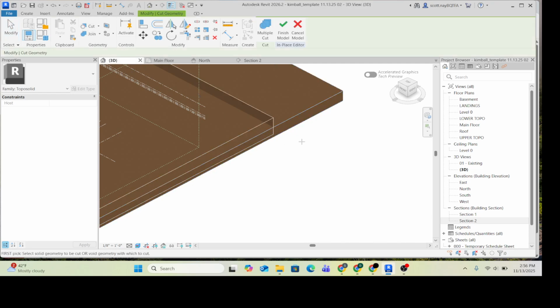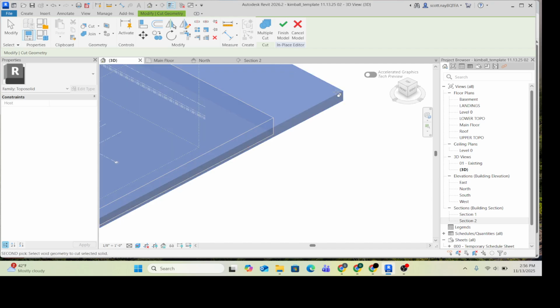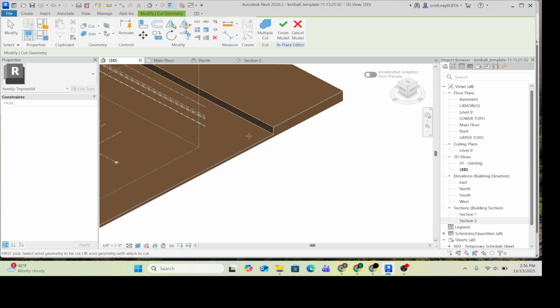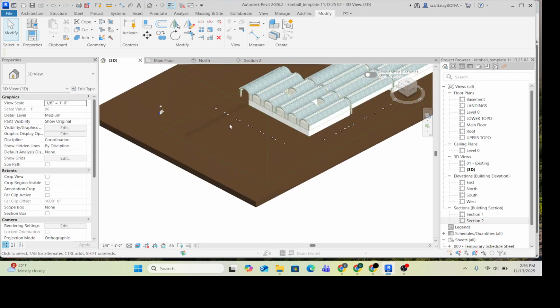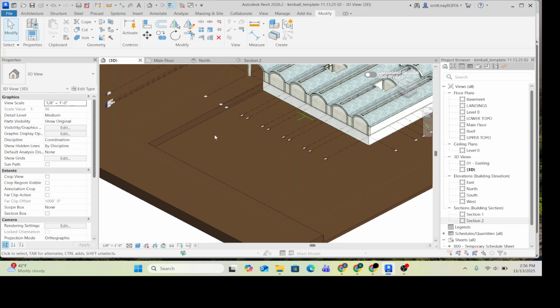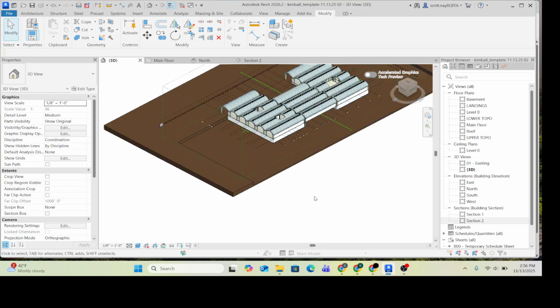First thing I'm going to click is the thing we're trying to cut. So that's the main topo solid. And the second thing I'm going to click is the void extrusion we just made. And so now it's actually done the job we want it to do. Click finish. And we've got this lower area for the parking lot.